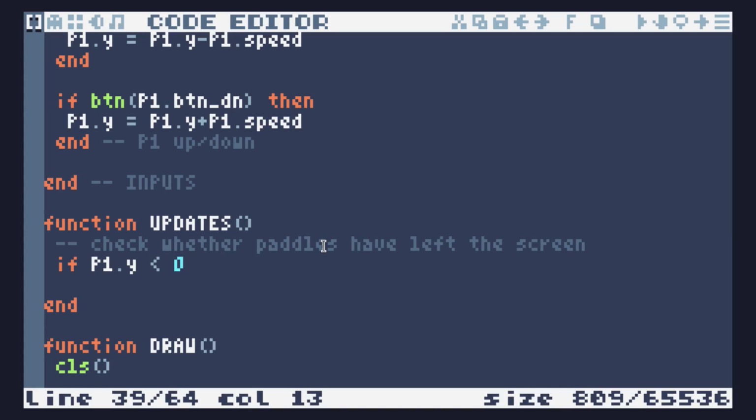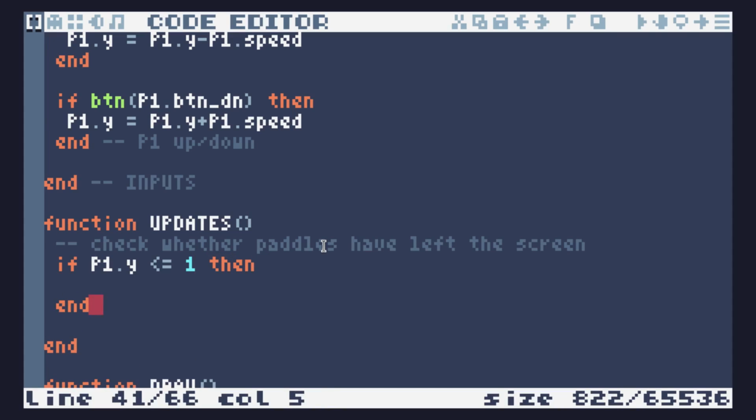Now, I don't like this, because I feel that it should stop even if it is on 0. But we also have our 1 pixel border at the top. So should we then maybe stop 1 short? 1. Because then it'll move right up to our single pixel line at the top of the screen, but never actually cross the line. Sure. Start with that. We can always change it.